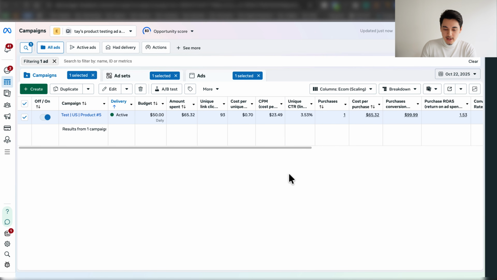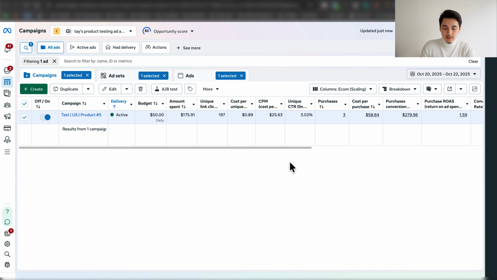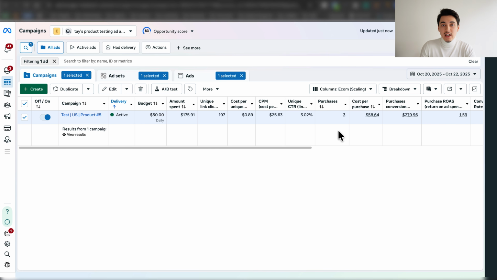If we take a look at day 3, we can see that Facebook is clearly optimizing a lot better, as our cost per clicks are now down to 70 cents. Our CPM is still good at $23, and we also managed to get another purchase. So if we take a look at all 3 of these days combined, this is a clear example of what a good product test looks like. We're getting really good cost per clicks, which tells us that our ads are good, and we're also getting a few sales, which tells us that our product is also potentially good.